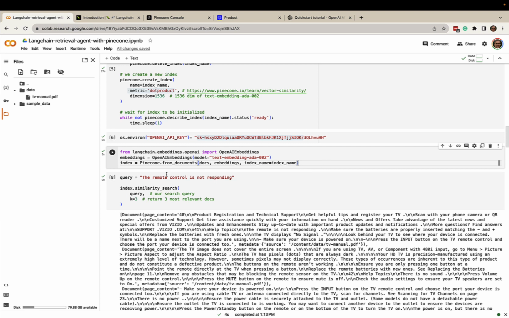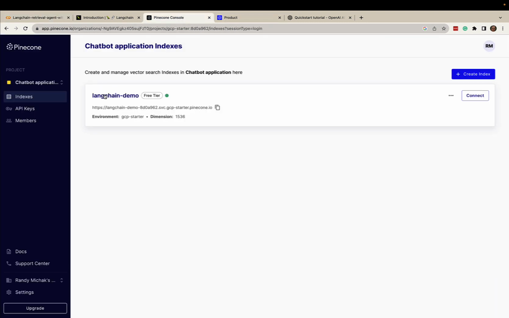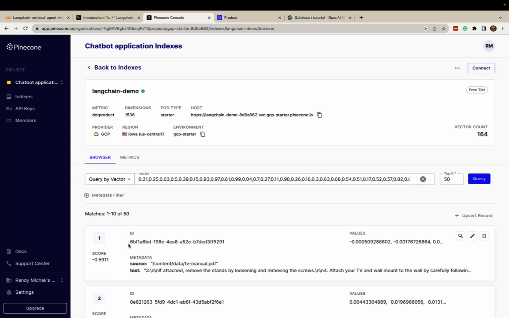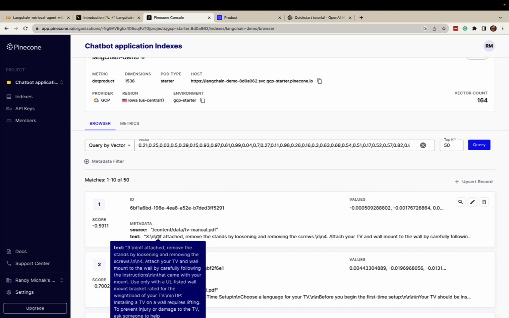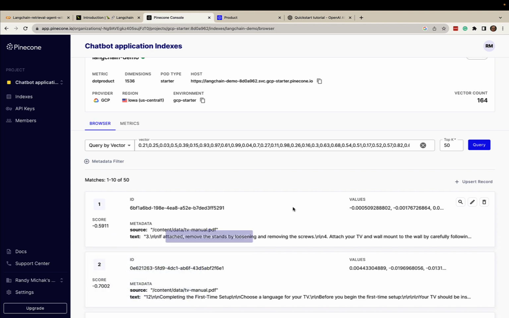Now that we have that data in our database, we can actually go look at it and see what that looks like. Here is our LangChain demo database. Here are all my vectors, and vectors are just numbers that represent how similar something happens to be, to uniquely identify it. Here are our chunks of data. This first one is that text as you see it. That's where it came from, the metadata for it, and these are the values that are used.